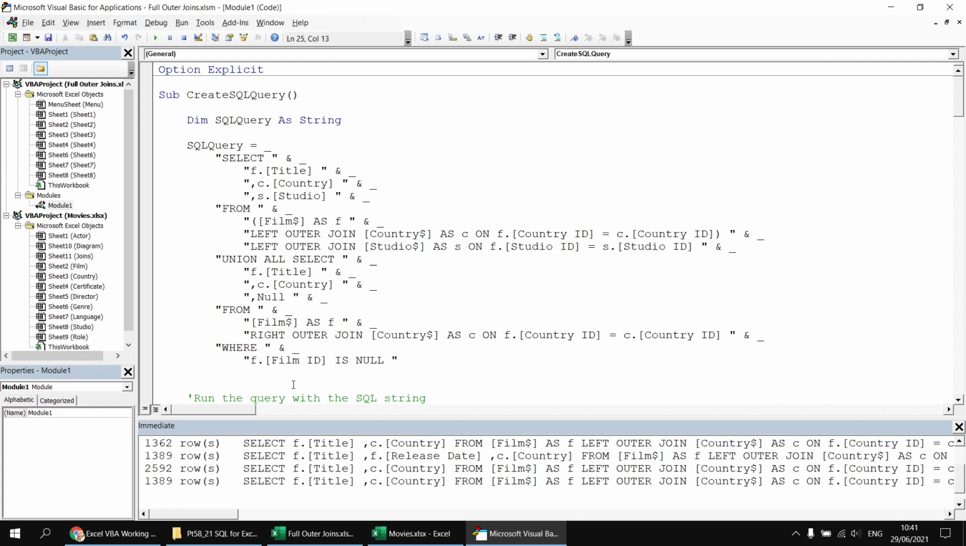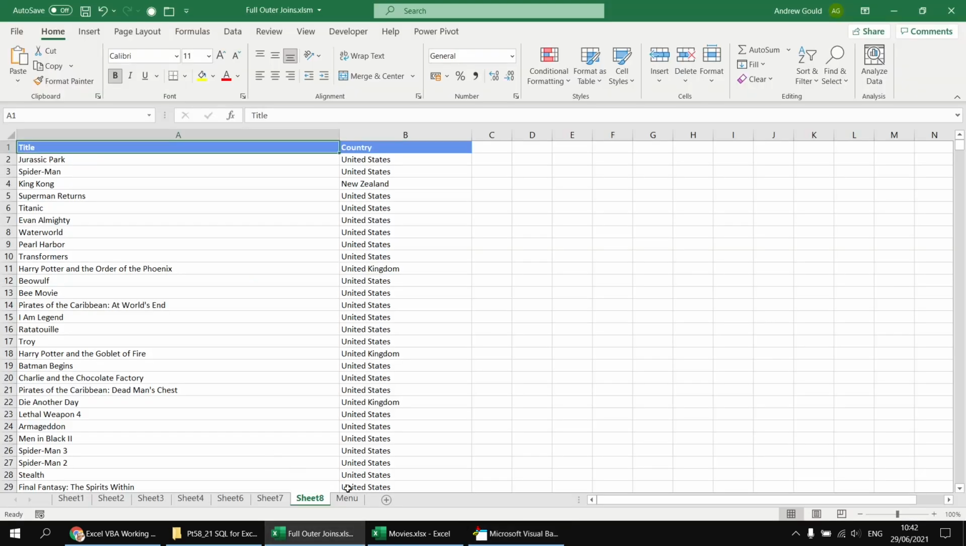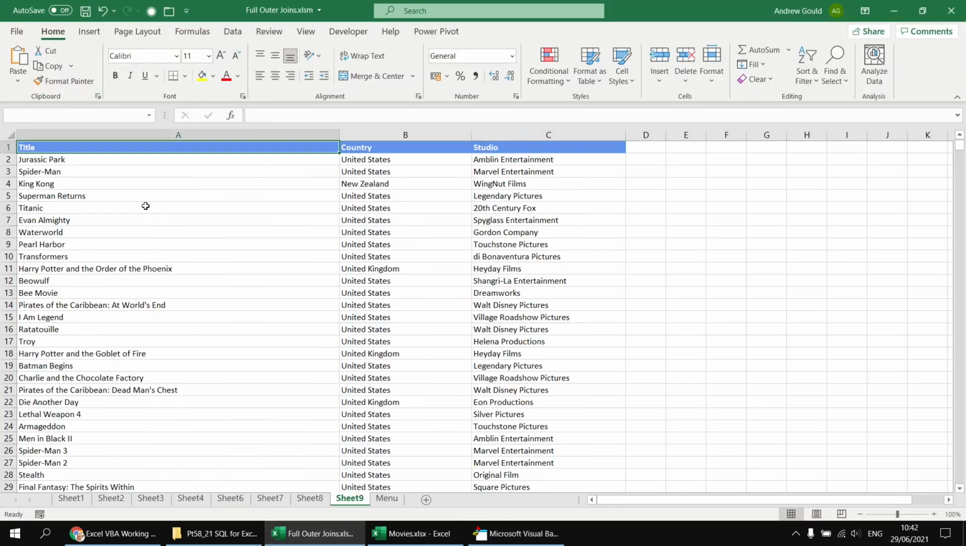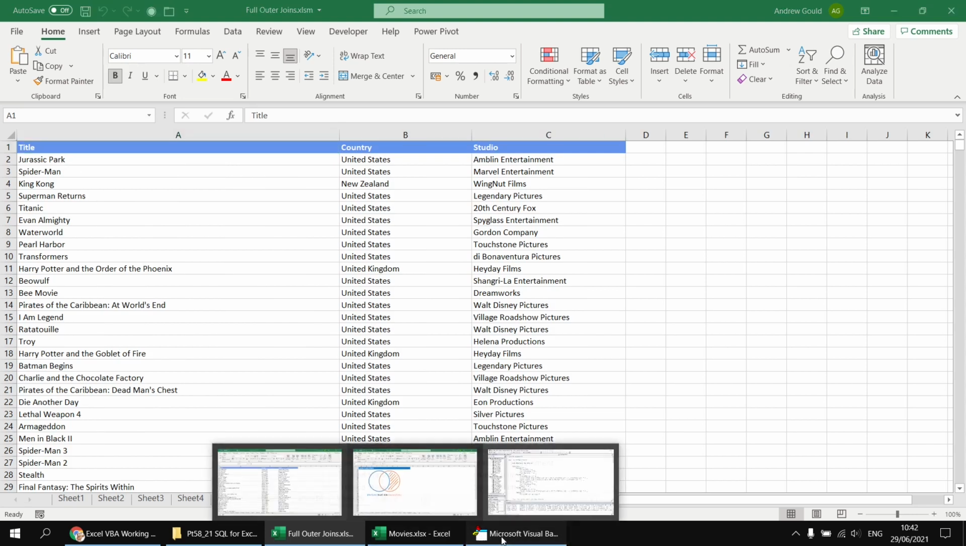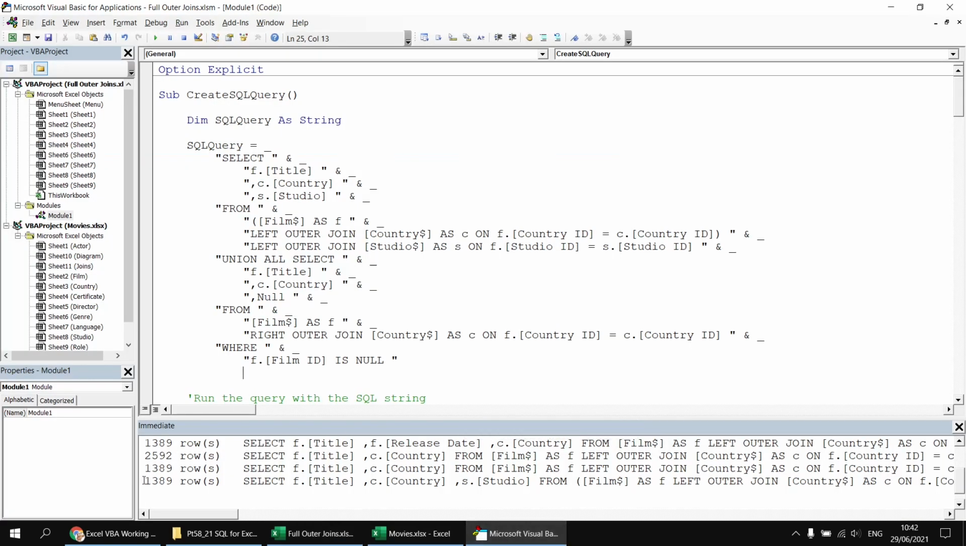Okay, so the aim here is that we shouldn't have affected the number of results. We should still get 1,389. We'll just get an extra column showing the name of the studio for those films which have a valid studio. So we can head back to the menu sheet and we can run that query, and we will see a list of films with their countries and studios. And if we look back at the Visual Basic Editor, we should still have returned 1,389 rows.